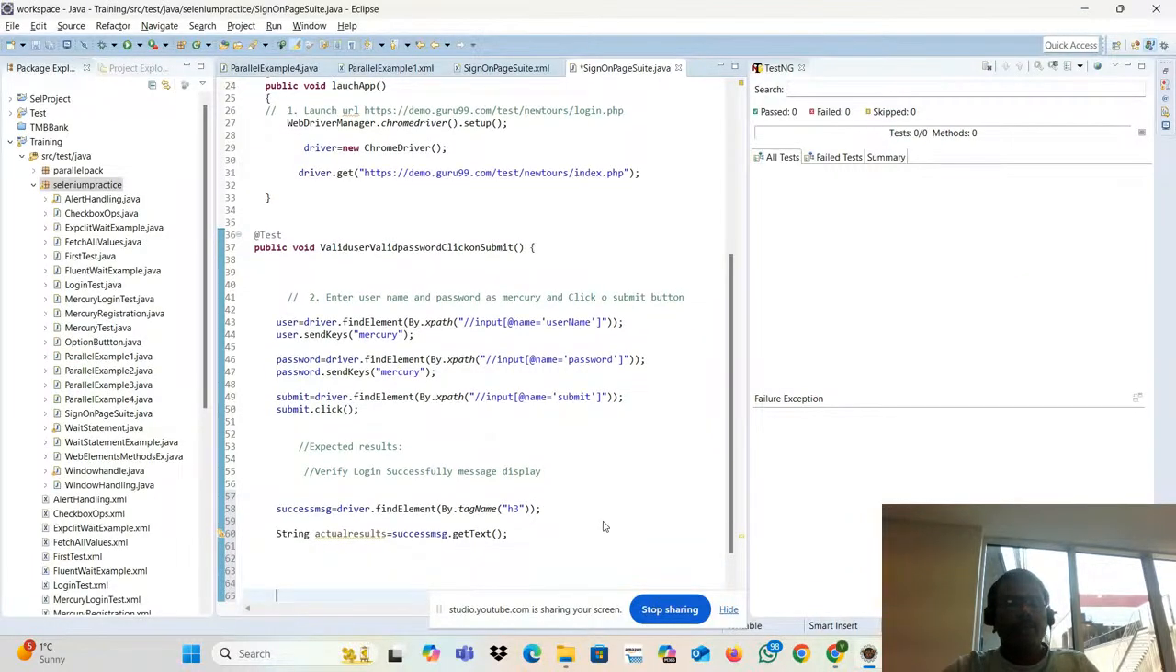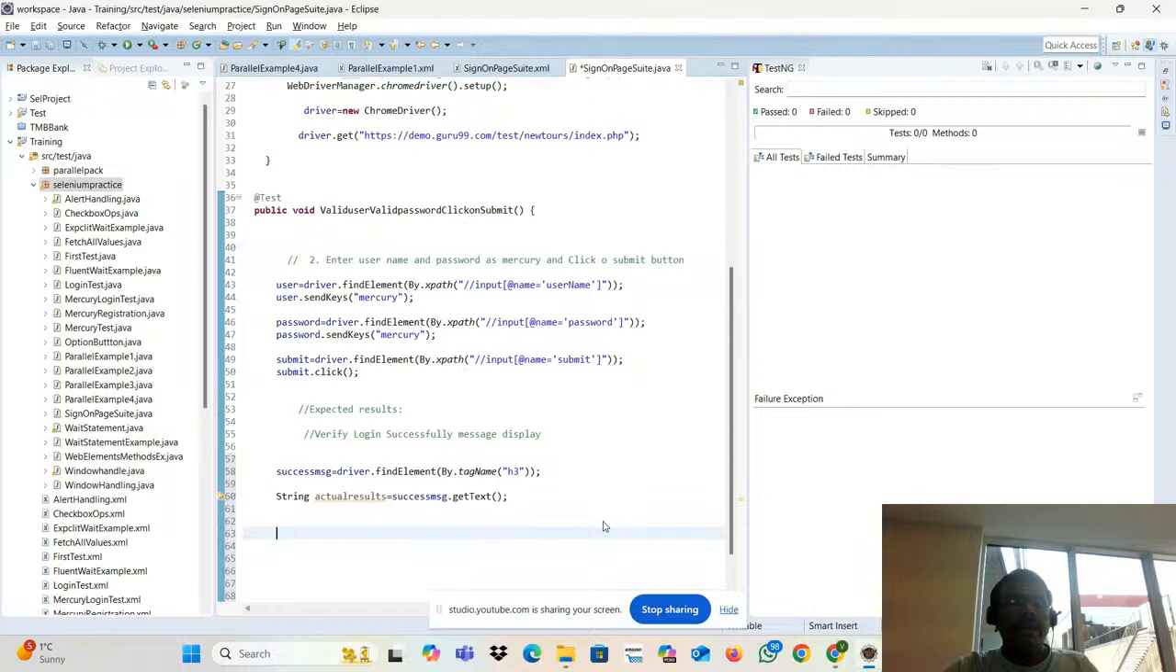What I have to do is verify with my actual result. What is the actual result? Expected result, I'm expecting the same one, right? This is the one I am expecting: login successfully. Copy and put it here. So how to verify that both things are correct or not?